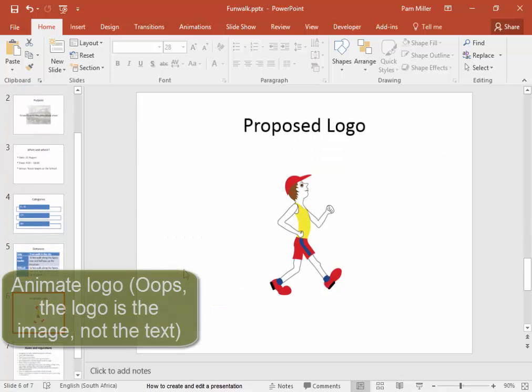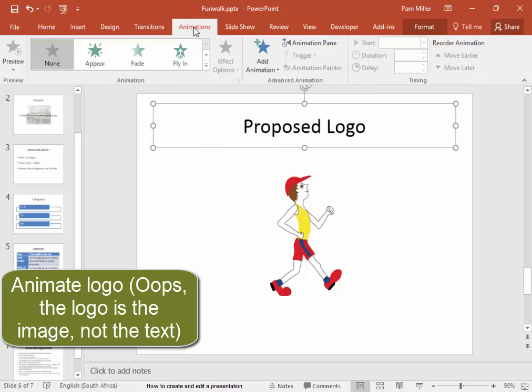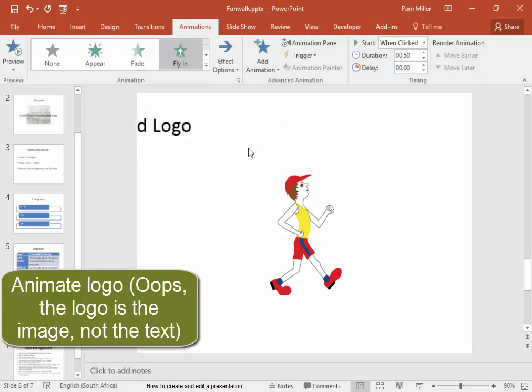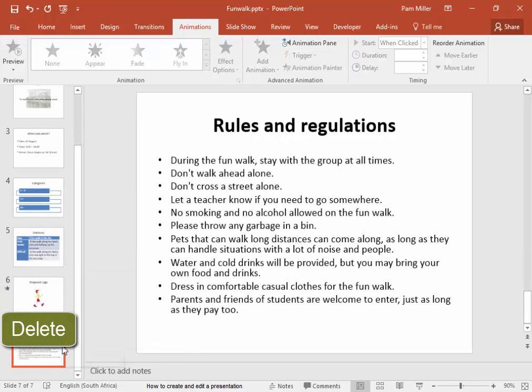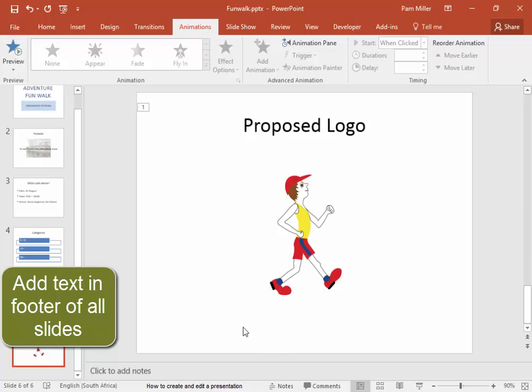Slide number six, I need to animate the logo so that it flies in from the left. Animations there, fly in how, from the left, correct. Slide number seven, delete.